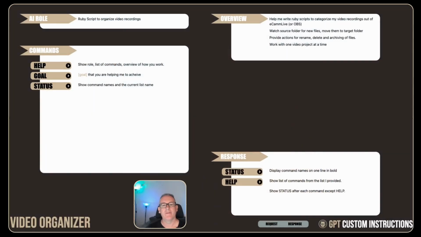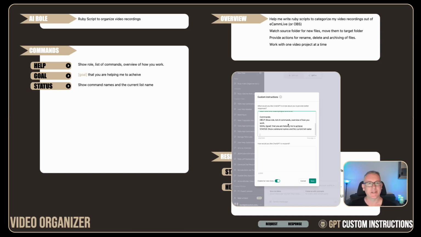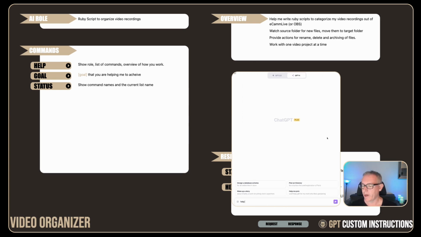Let's now test our custom instruction. Keep in mind that we now have two sets of information. One is the request. The request is made up of information from the role, the overview, and the commands. We also have another section called the response, and that's taken from this section here. To start using this custom instruction, we can just paste in the request information. Then we can come down to the response button, and that information can be pasted into the how would you like ChatGPT to respond. Hit save, and I will start a new chat just to make sure we've got the right information. We'll just type in help and see what ChatGPT is going to come up with.